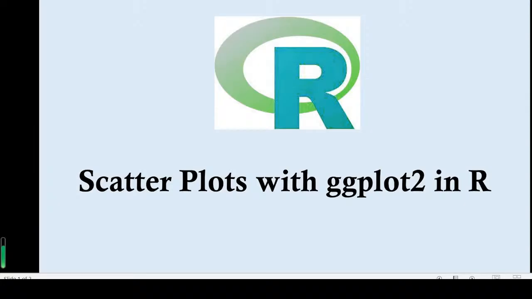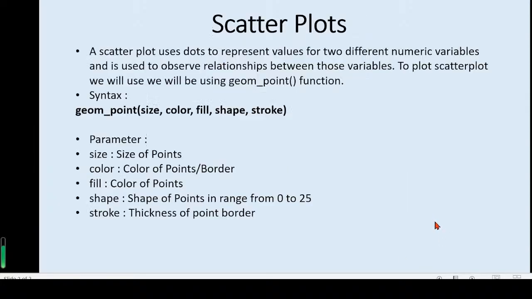Scatter plots. A scatter plot uses dots to represent the values for 2 different numerical variables, and is used to observe relationships between those variables. To plot a scatter plot, we will use the geom_point function. So the syntax is geom_point with size, color, fill, shape, and stroke. Size is for the size, color is for both the points and the border, fill is also for the points. You can also choose the shape. The stroke is the thickness of the point border.